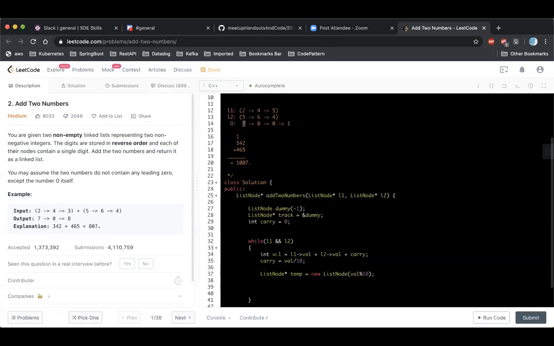The val is 7 here, and there is no carry for it, right? Because 7 is just a single digit number, so the carry is again 0. But I want to create a new node with this 7 value. So I created a new node with 7 value here. And then this I'll be tracking using the dummy head node that we created, right? So I say track.next is equal to the new temp that I created.